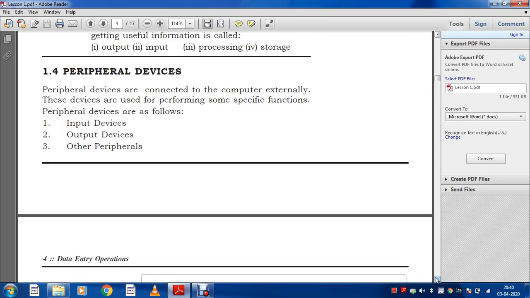Now if we come to the next topic, that is peripheral devices. What is a peripheral device? A peripheral device is connected to computers externally. Just like I told you, a computer system is made up of different types of devices. Some devices are used for input, some devices produce output, and there are other peripheral devices. If you wanted to create a basic computer, then you need a keyboard, a mouse, a monitor, and a CPU. This is the basic organization of a computer.